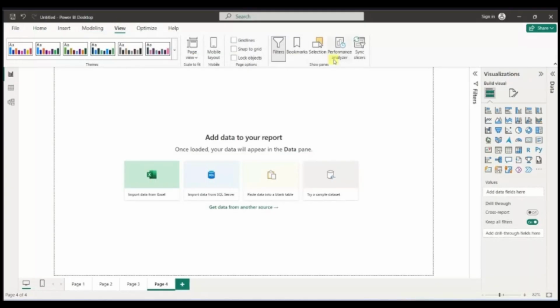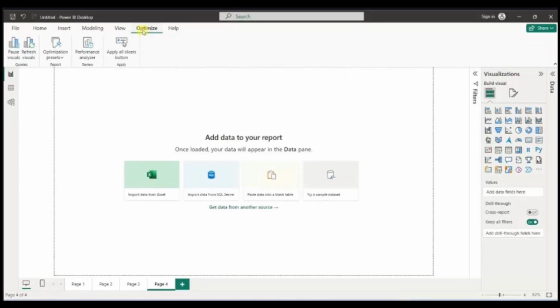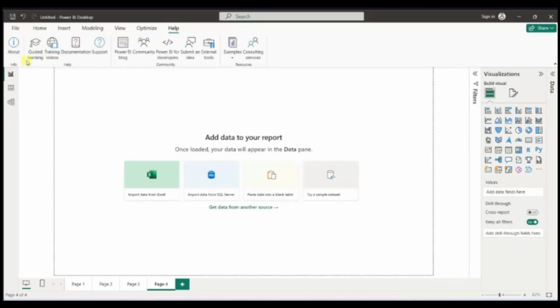Under view, these are the cosmetic things. You can have pages, a page view, mobile layout, and you can also see mobile layout here at the bottom. And similarly we have it here. You can add grid lines and things like that here. And you have filters, bookmarks. These are all cosmetics you have. Under optimize, you can try to optimize data. You can stop the refresh of the data, and you can also do the performance analysis. This is a typical help option where you have documentation and stuff like that.